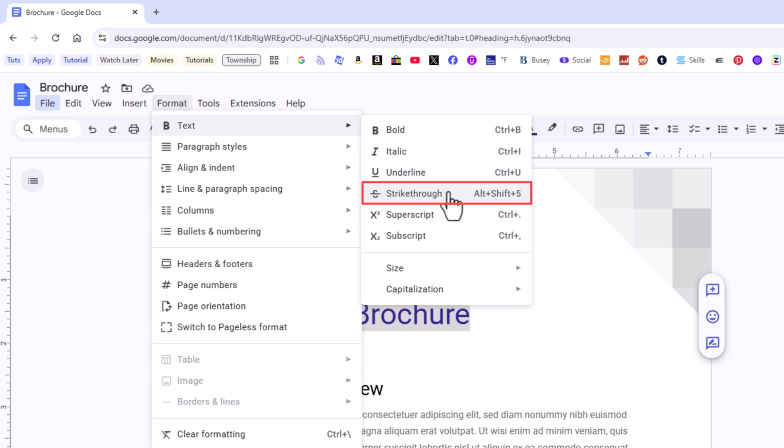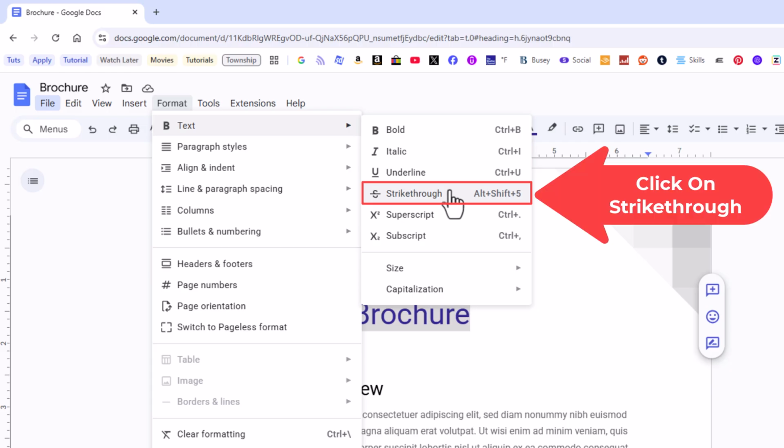Another method you could use for this is, it tells you right there, the keyboard shortcut for me. I'm on a Windows machine. It is Alt plus Shift plus 5. If you are on a Mac, it should be, I believe, Command plus Shift plus X. You'd have to see what yours says, but I'm going to click on strike through.